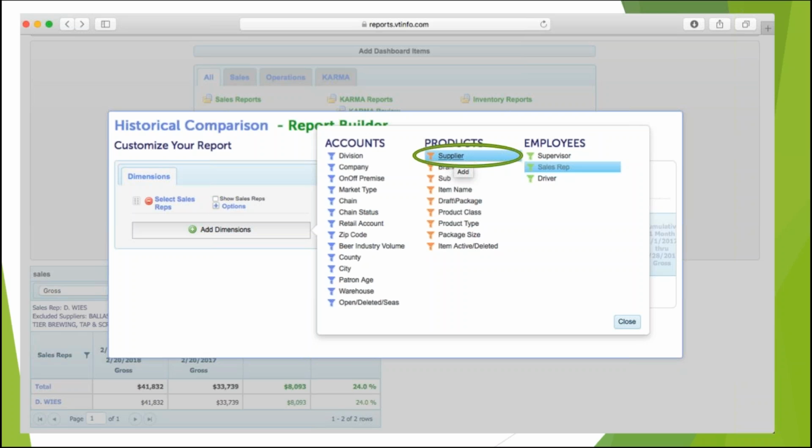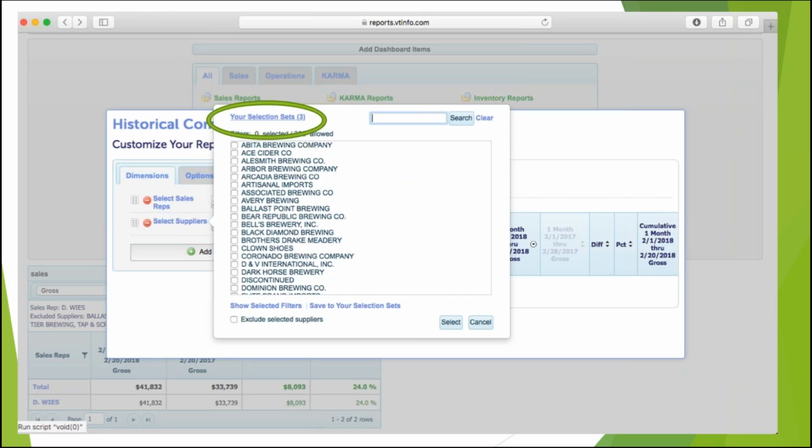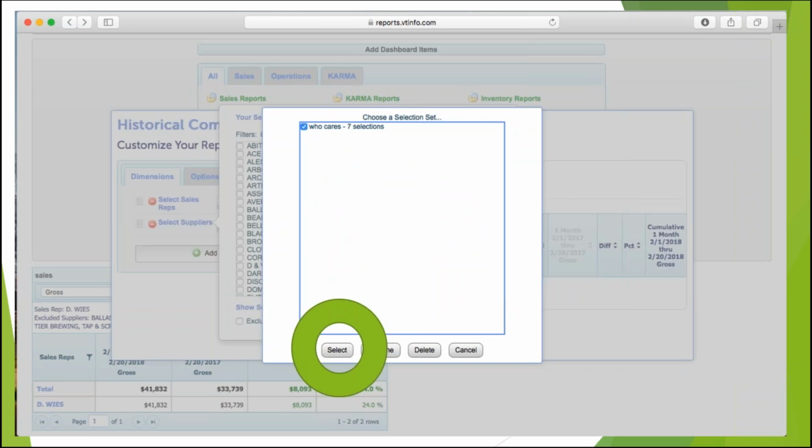And again, you're going to click now your selection sets instead of going through the rigmarole of clicking each individual thing. Hit your selection set, and now you're excluding them as well. Hit continue and save just like you did for the last report.